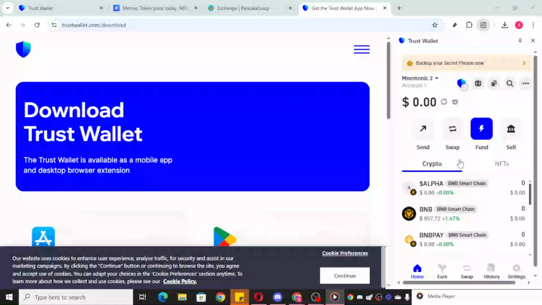In today's video, I'm going to teach you how to swap USDT to Bitcoin using Trust Wallet. Trust Wallet is a popular cryptocurrency wallet that allows you to manage a wide array of digital assets with ease and security. Whether you're an experienced trader or just starting out, swapping currencies within Trust Wallet is a simple, straightforward process that I'll guide you through step by step.